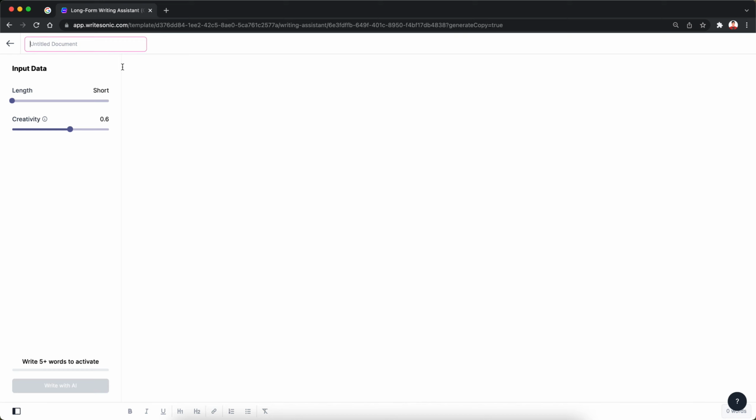Similar to how Google Docs works, you can just give a title here and it will be saved in our database with that name. On the left hand side, then you can see the input data sidebar where you can see two different options. So let's talk about the length first. You get three different length options: short, medium, and long. Short corresponds to about 150 words. Medium is about 200 words and long is about 250 words.